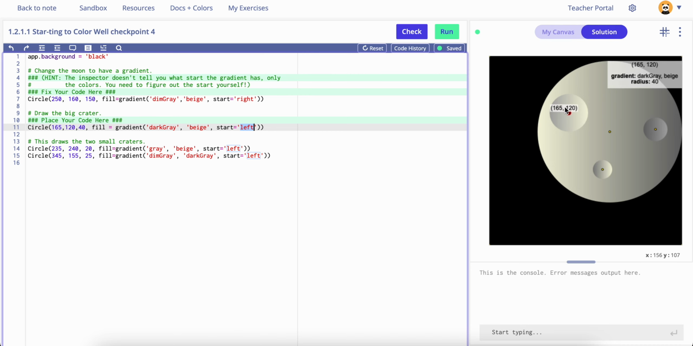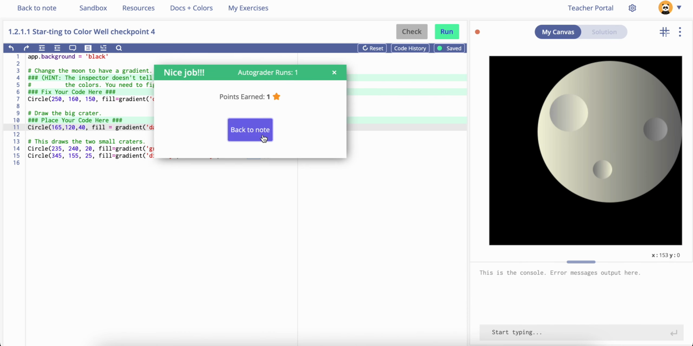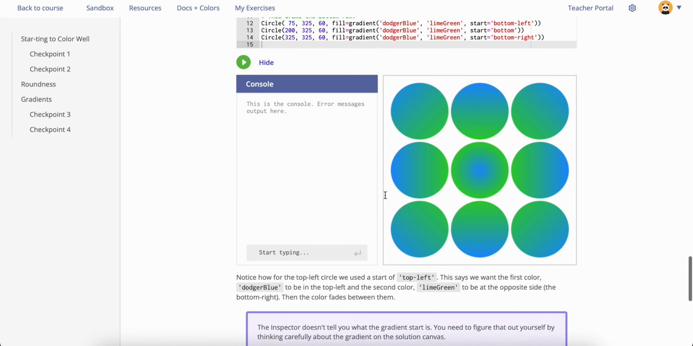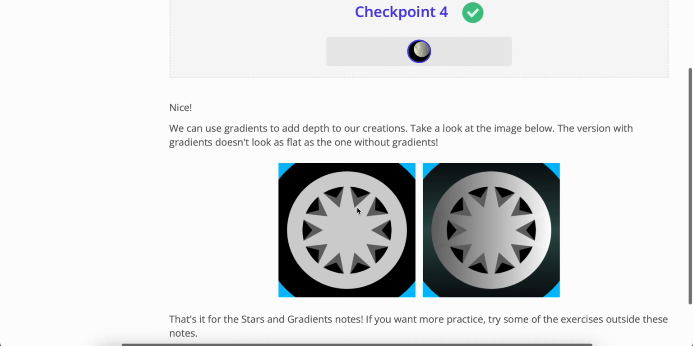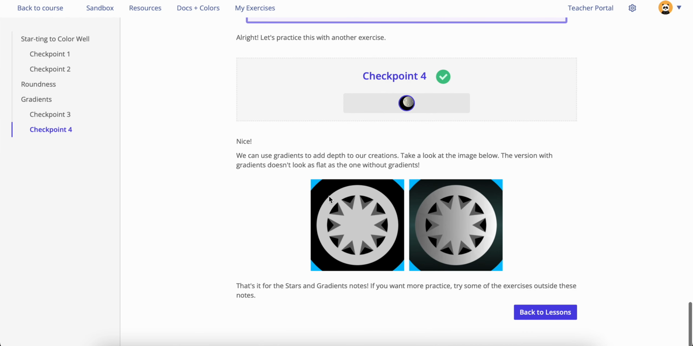All right. So that's all for gradients. So if we check this, yeah, looks good. All right, that's really good. All right, so that's all really for gradients here, and it just says an additional note here, which is that you can add depth to your projects or your images, as you can see here with this little drawing of this sort of wheel. This adds a little bit of depth to it, which is a cool effect, and is really nice to have when you're coding these images and these shapes in Python.